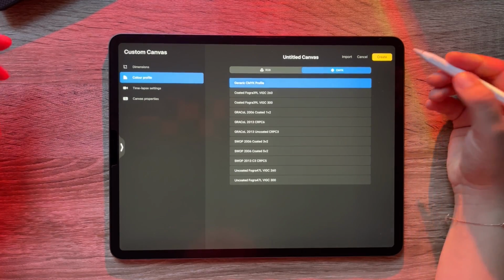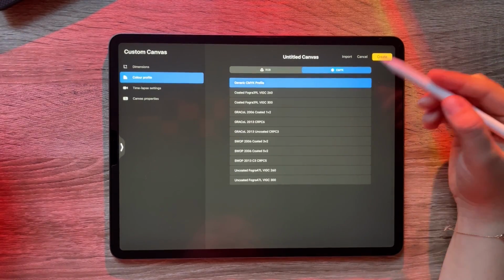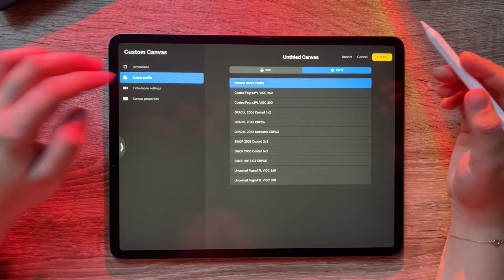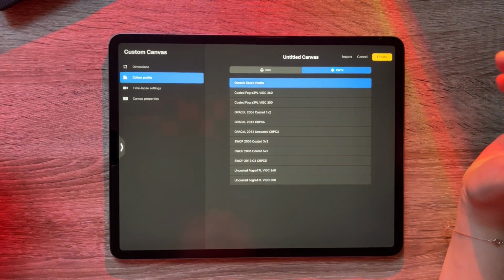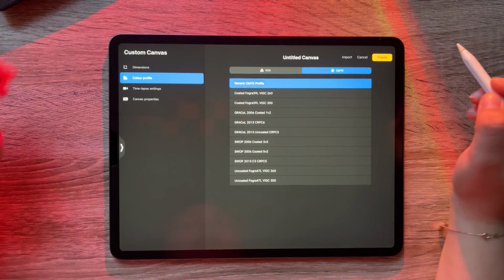Once you've created your canvas and you already drew it in, for example, RGB, you cannot change it into CMYK. So keep in mind that once it's done, it's done.